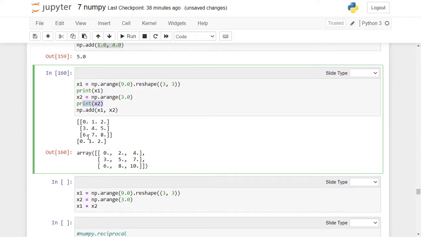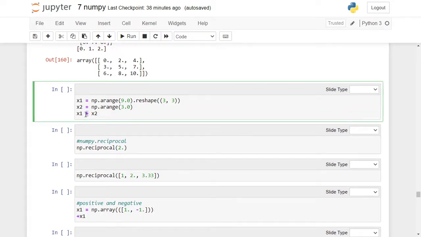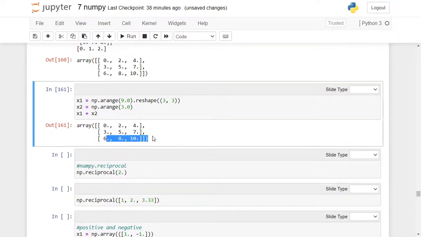When we add them together, we're basically adding x2 to every single row of x1. So we add x2 to every single row. That will be the result. Same thing when we use the notation as plus. That will run the same results.